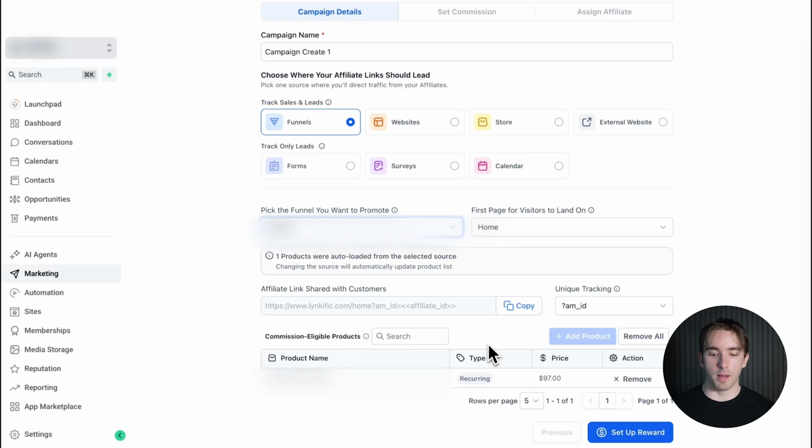But with the sales option for tracking sales and leads on a website, funnel, or store, we can see the URL. We can select the products, which does need to be added to the website under the website settings. So make sure you've actually added the product to the website or funnel before creating your affiliate campaign. Then you'll see the product from here, and this will be what we can set up our commissions for.